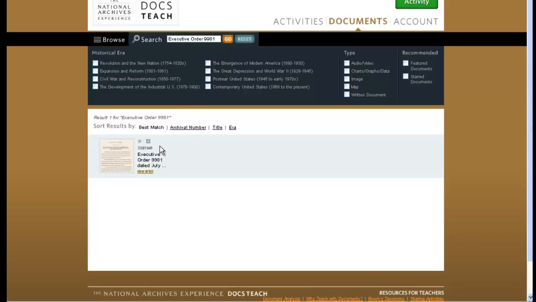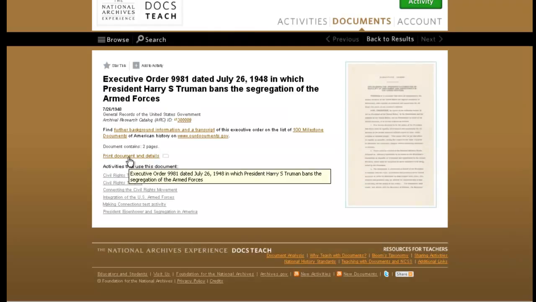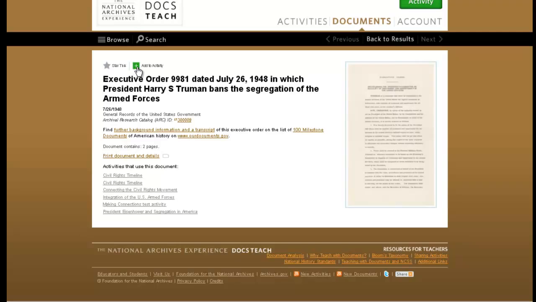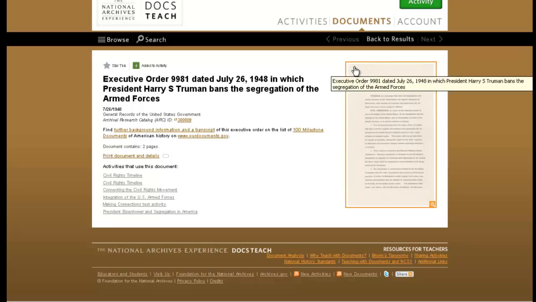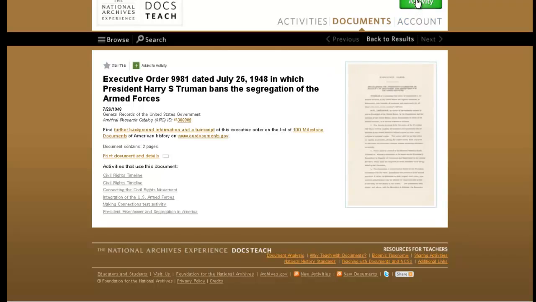You can then take a look at the document by clicking on the thumbnail. And to add it to the activity, click on the plus sign in the top left. Continue browsing or searching until you feel that you have selected a sufficient number for the activity. Then click the green Back to Activity button. You can always go back and add more or delete some later.